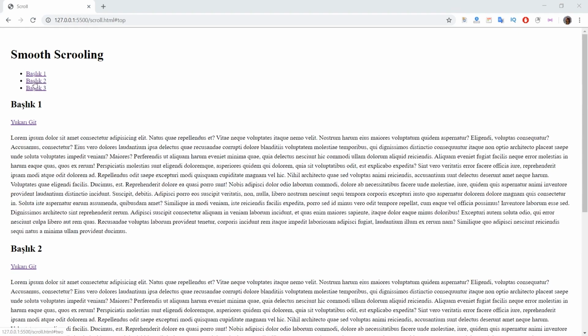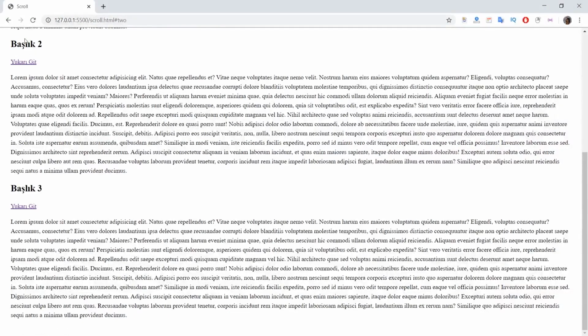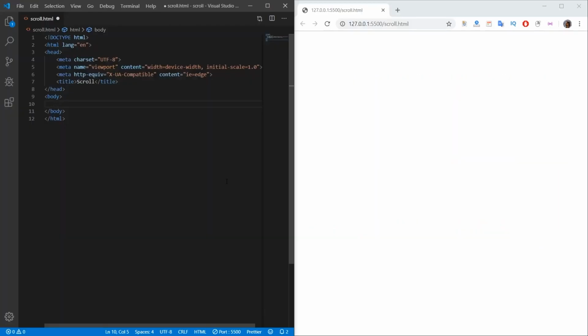Let's write the basic HTML codes first. Then, let's do what needs to be done for links. We will write them between the body tags. I start by typing in UL LI tags. As an example, let's do 3 link placements and place an a tag inside each of them. By pressing the tab key, I write these codes quickly.